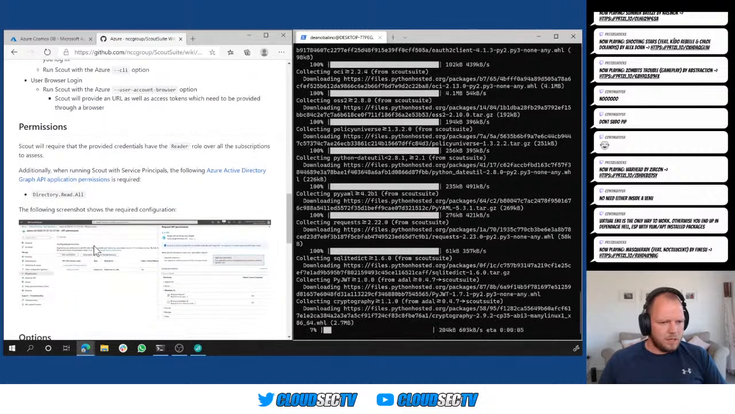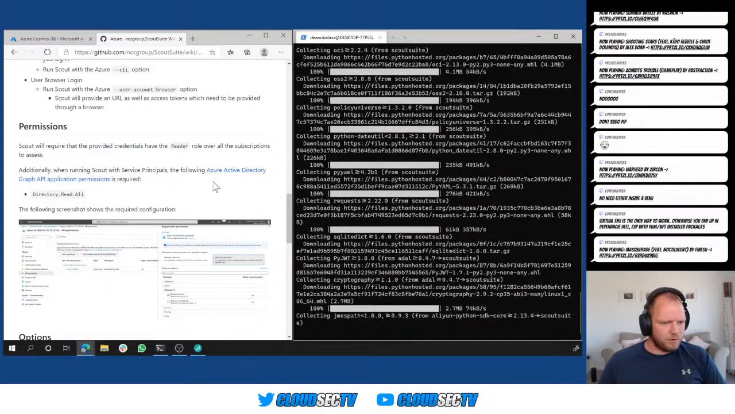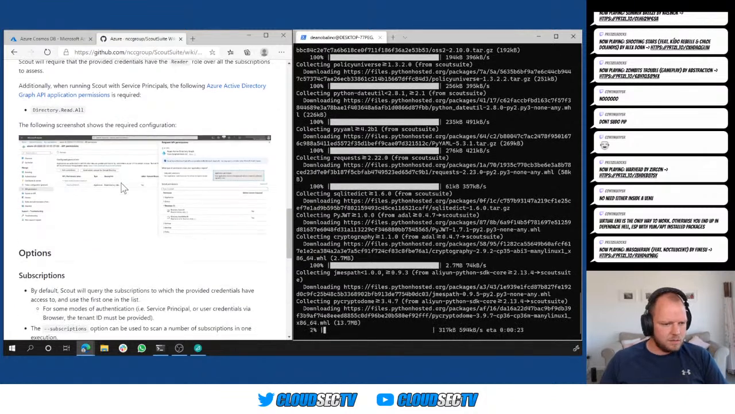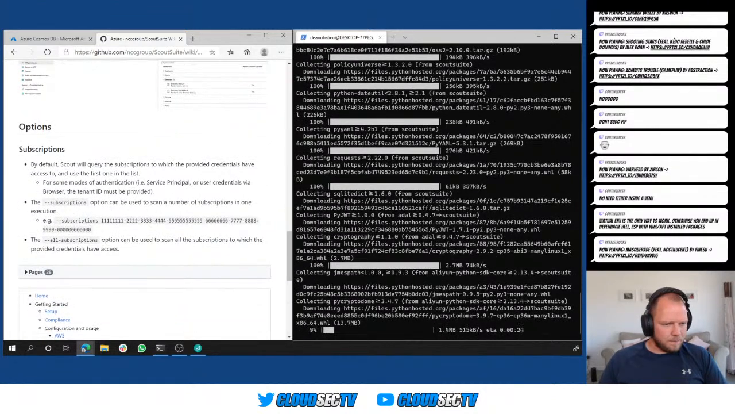Sweet. It's going to need a bunch of permissions. It needs the Reader role over a subscription, and then it's going to want some kind of Reader role on the Graph API for Active Directory stuff. Okay. It will query the subscriptions which the provider's credentials have access to, and use the first one in the list. Alright, cool. If you're using a service principal, then obviously it tests the service principal because you're giving it the tenant ID, etc.